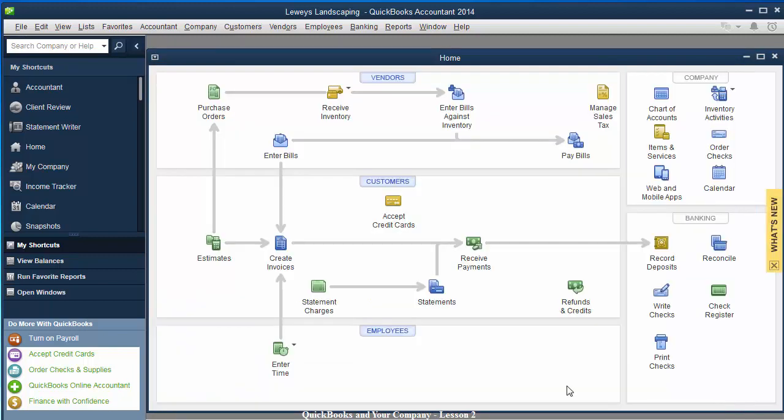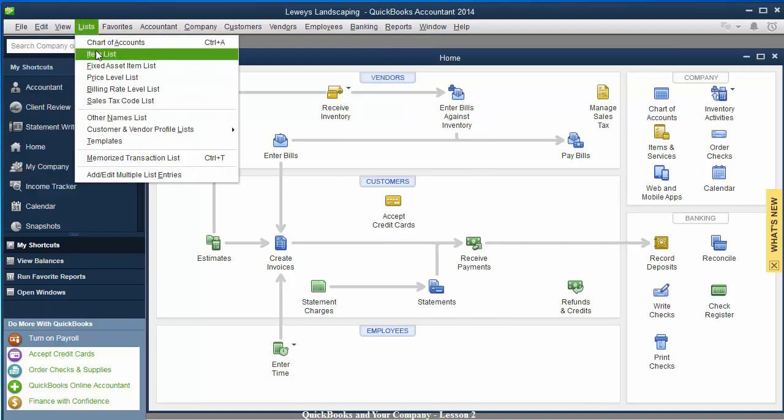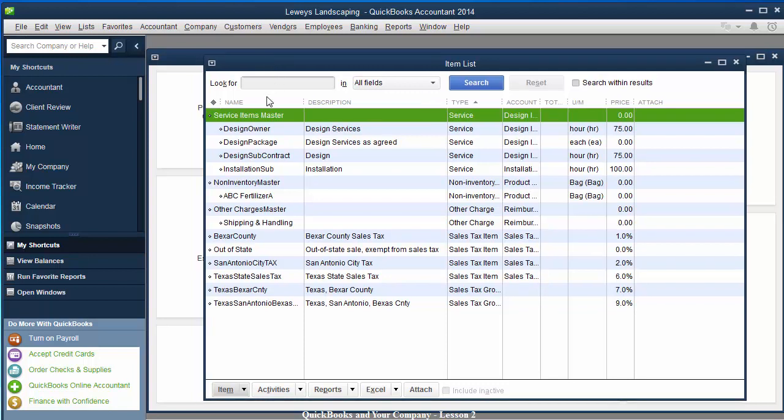Let's save and close. Let's go back into banking. You know what? Let's go over here to list. Open our items list. Notice we have our service items, our service item master with all the varied service items underneath it. We have a non-inventory master now with our fertilizer A underneath it. We have our other charges master with the shipping and handling. Then we have all of our sales tax items and our sales tax groups down here.